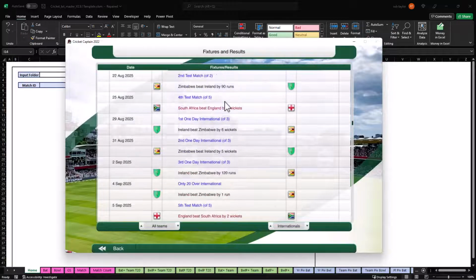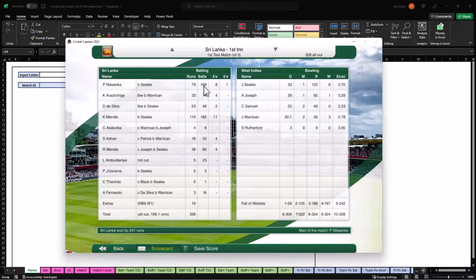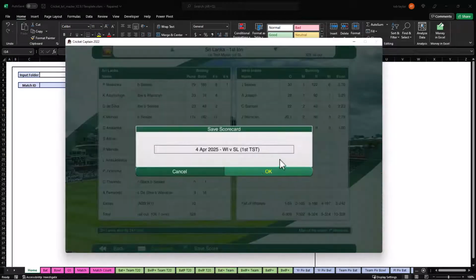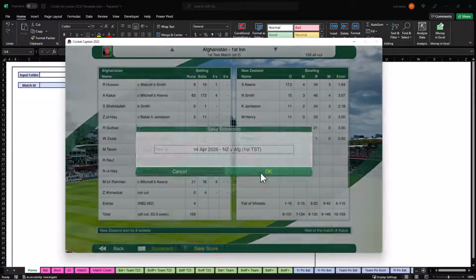And generally what I do, this is purely just a test match one, so I'm saving the test match data. You don't have to, you can save whatever you want. And to save it, all you do is click on Sri Lanka beat the West Indies, click on save score, and OK. And all you need to do is keep going down your list and clicking OK.